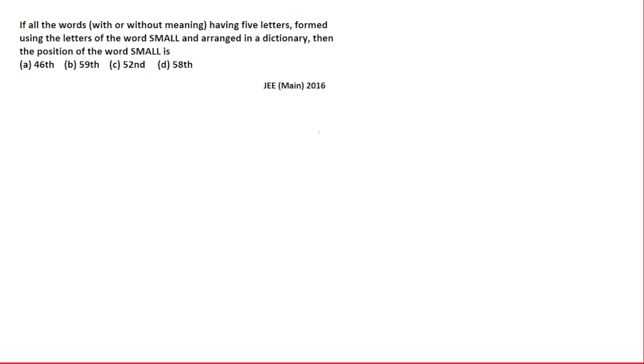So to solve this problem, we're going to need to find the number of words before SMALL, and then just add on 1 to get the position of the word SMALL. So let's just get the 4 distinct letters from the word SMALL. They are A, L, M, S. And as you can see, I've arranged them in alphabetical order.